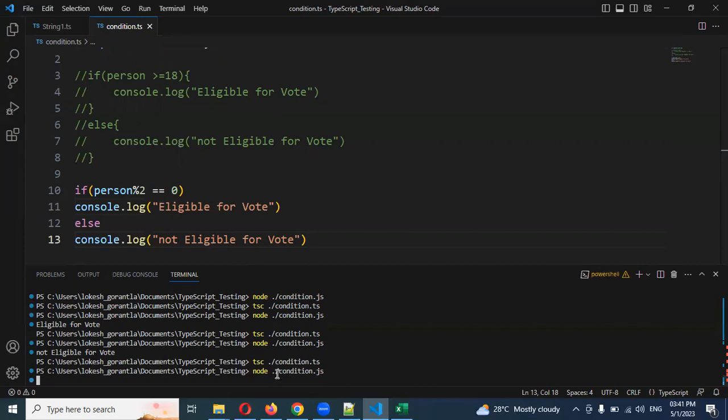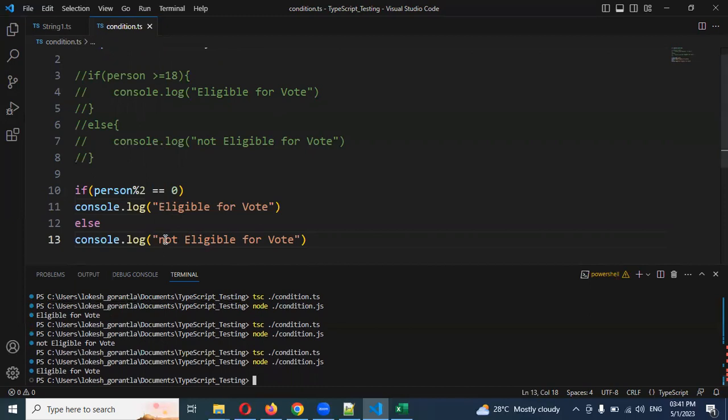Only if you have a single line can you skip the braces, otherwise they are required. If it is more than one line, then you need to use them properly, otherwise it will not allow you. Okay, and the next one is the if else if condition. The if else if condition also we can check.